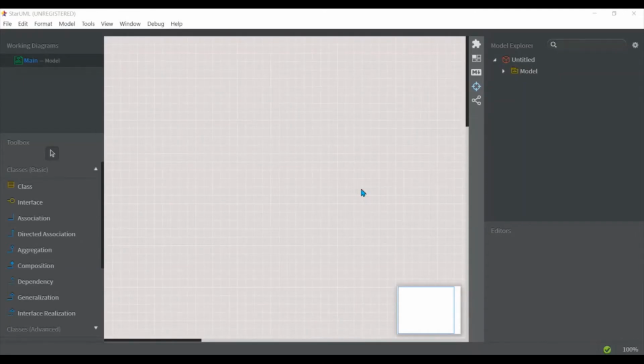Good morning, ma'am. Today, I am going to draw a sequence diagram for an ATM system. To draw the sequence diagram, I am going to use a tool called StarUML. It's a free software.